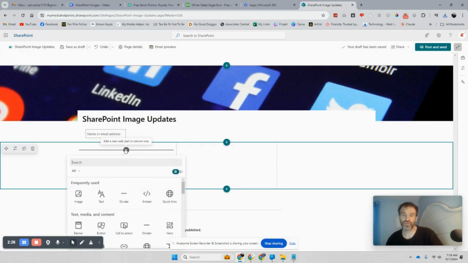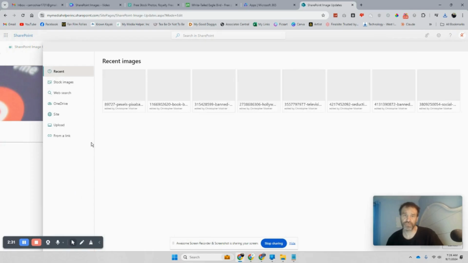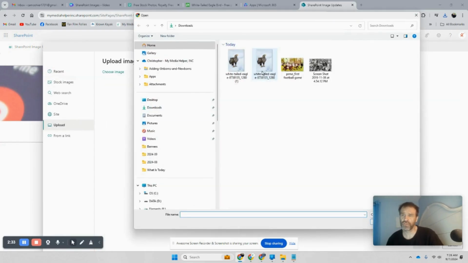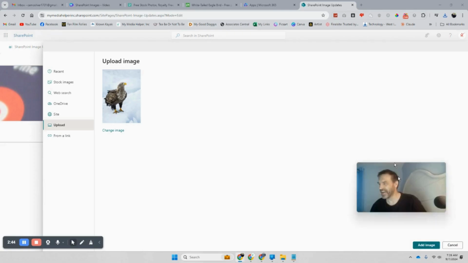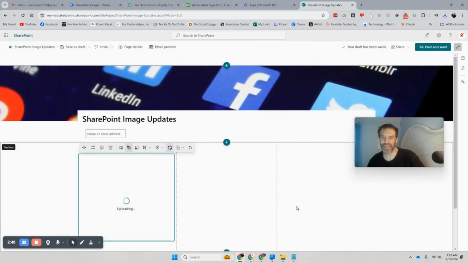So a little trick, and I've showed this before in my past tutorials. So let's get this image. Let's upload this image. And that's a, what is that, a hawk? I think that's a hawk, right? That's not an eagle. You bird aficionados, let me know out there. Let me get my head out of the way. We're going to add image.